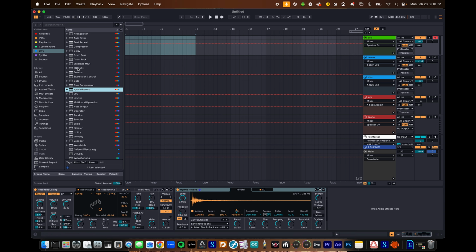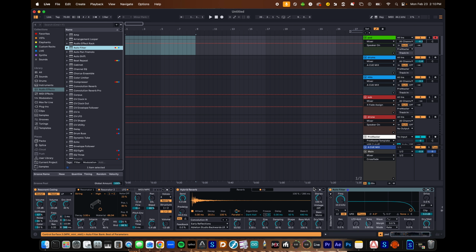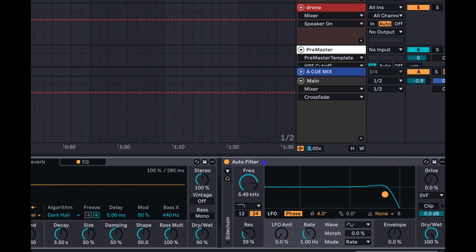So the first thing I'm going to need is an EQ8. Now I could also use the auto filter. So why don't we actually grab the auto filter, go to audio effects, and I'm just going to add auto filter here. And I'm going to instantly go down here and just know that I'm going to be doing a filter sweep. So let's give it some resonance. And I know I'm going to be wanting to automate this over time.